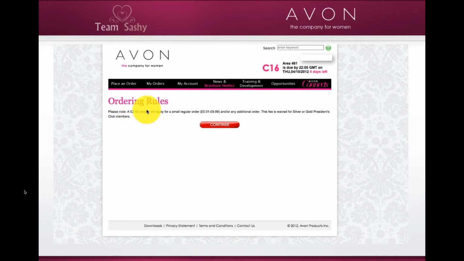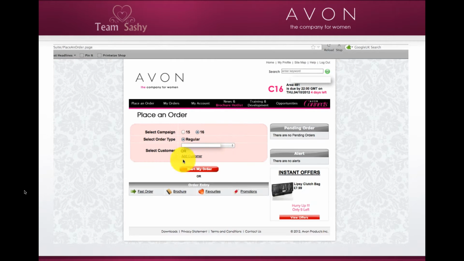It will then come up with a message saying that as long as your order's over £10, then you won't have a fee. If it's under, it's a £2.50 charge. So you click Continue. Now it will automatically come up in the correct campaign on regular. Leave it exactly as it is and just click on Start My Order.